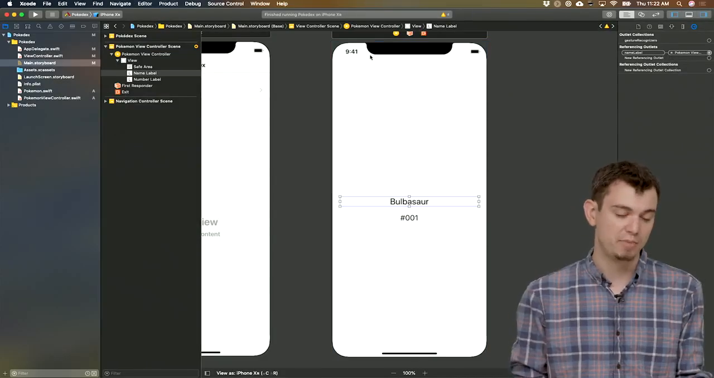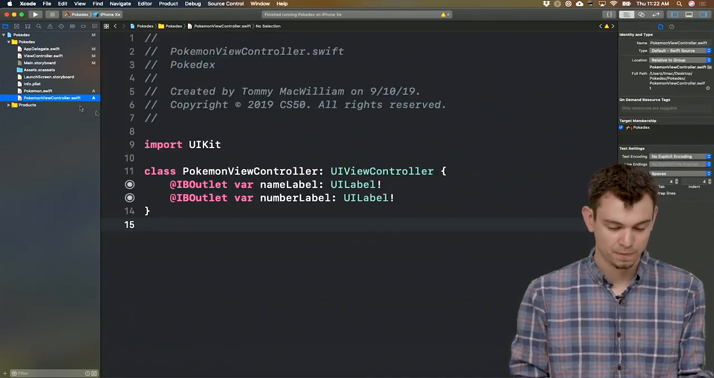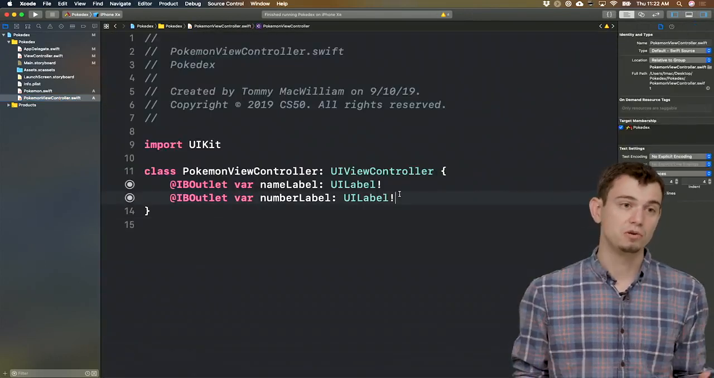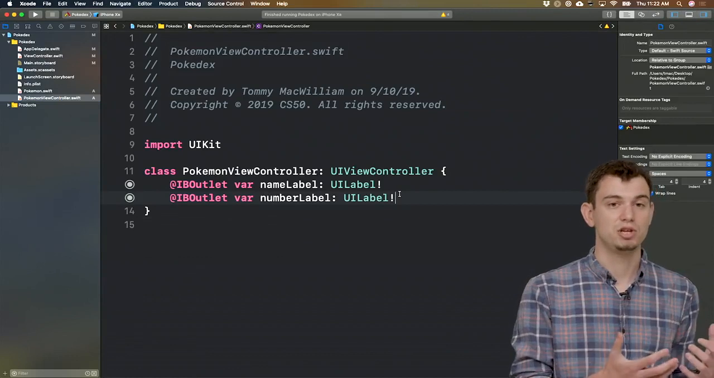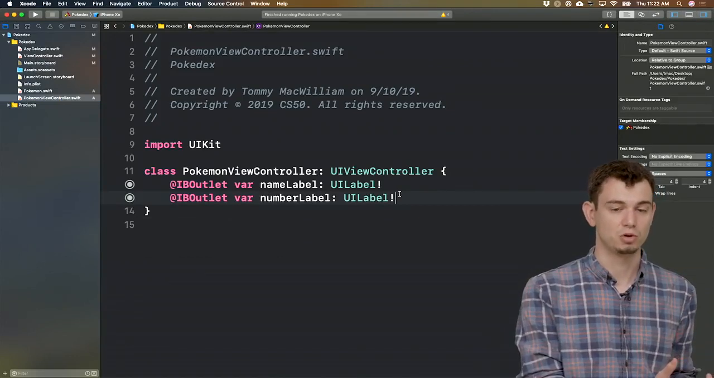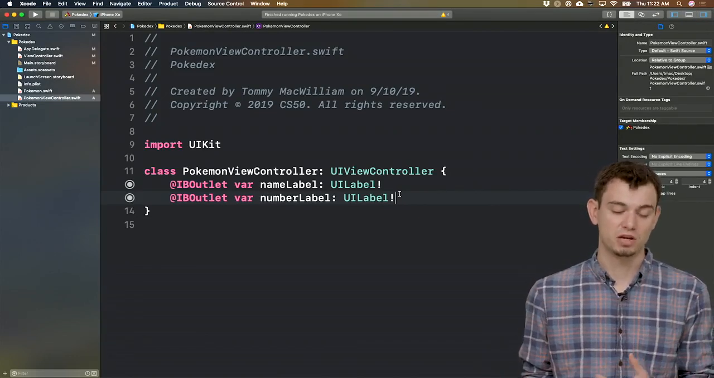So now let's jump back to our second view controller. So what we want to do is somehow get some information from that first view controller and display it here in the second one.